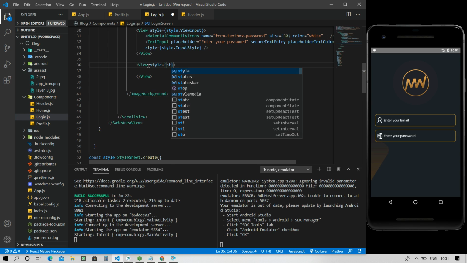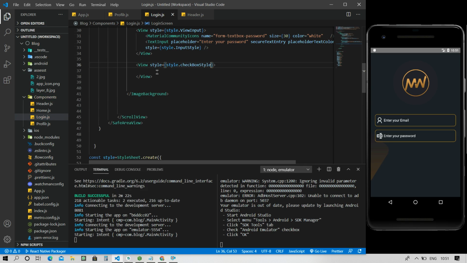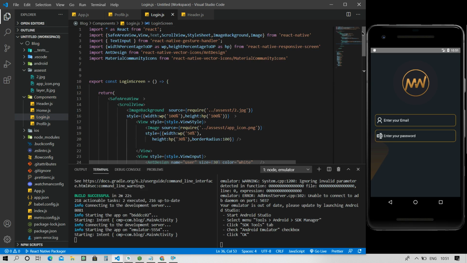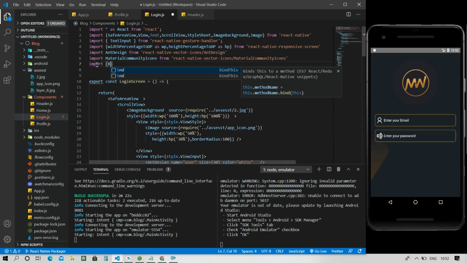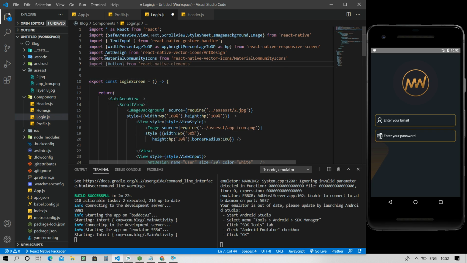So style dot checkbox style. So Control S. Nothing appears here, no problem. We are going here and importing a Button view, Button from React Native Elements. हमें React Native Elements में तो बटन import करना है.